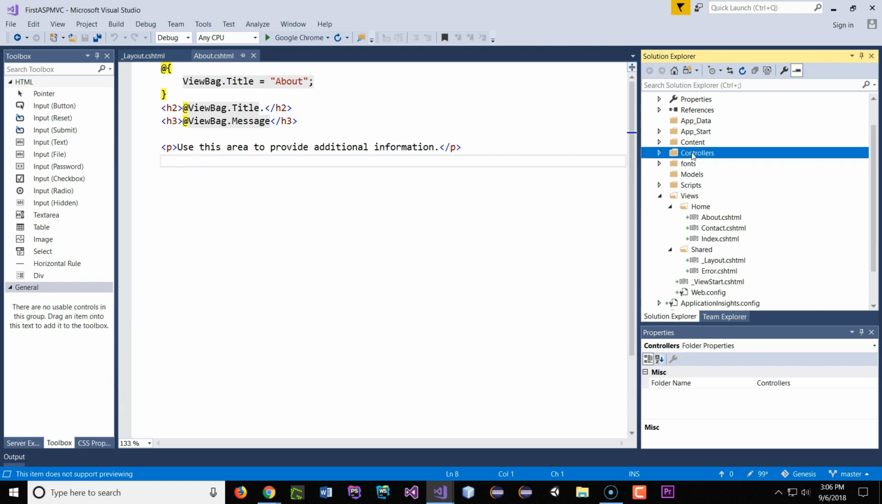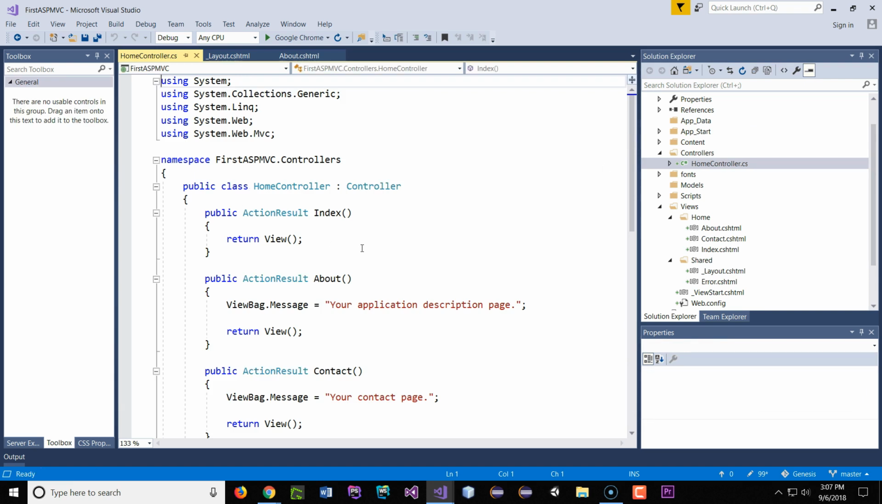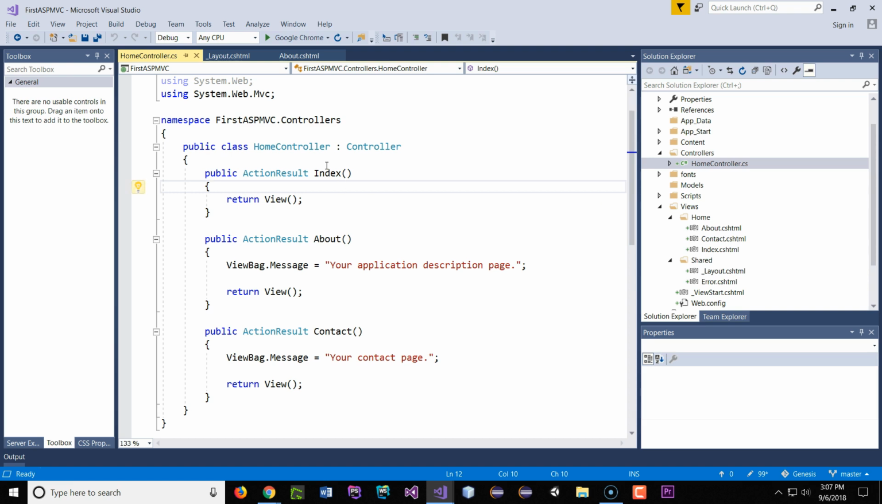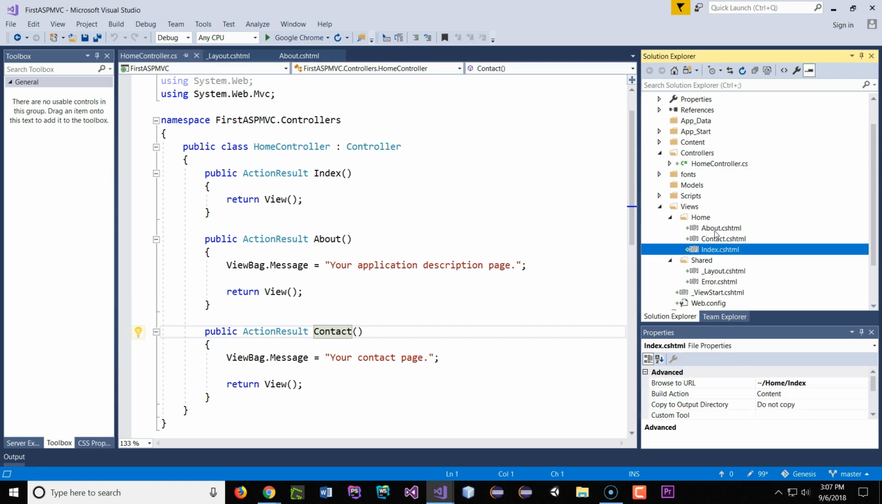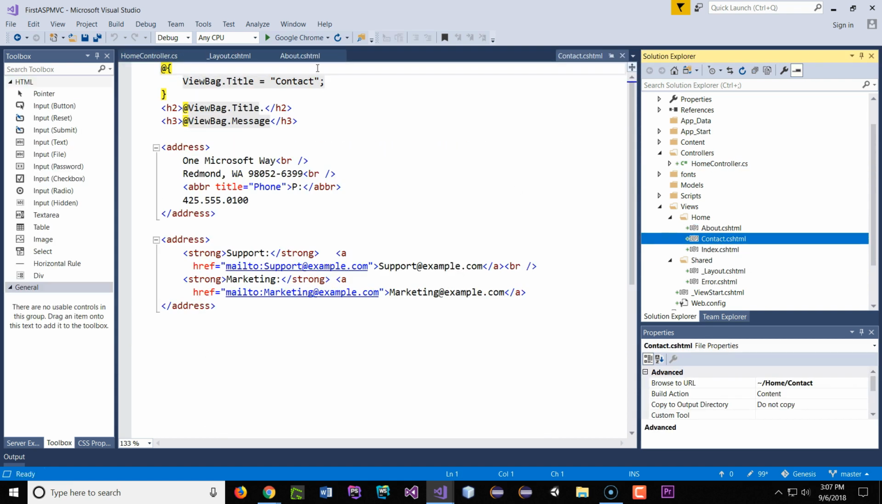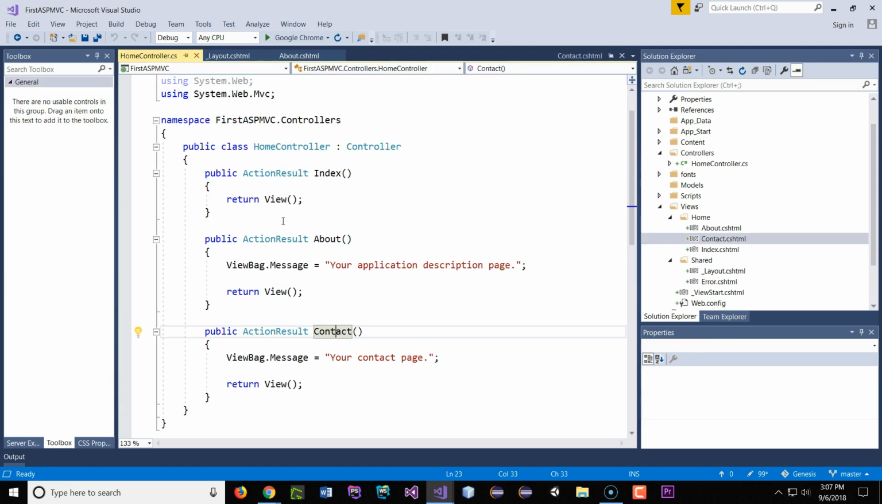And then the controller is here. The controller has something called HomeController.cs. Again, this is a C# file. Open that, you'll see something like this. It's a class called HomeController that extends the Controller superclass. And we have something called Index, About, Contact, right? These correspond to the Index, About, Contact pages here. So that's what they mean.